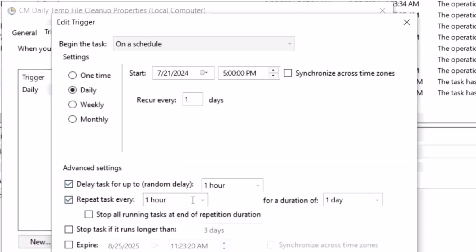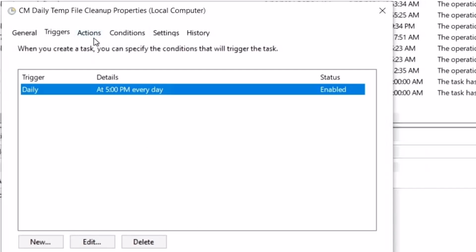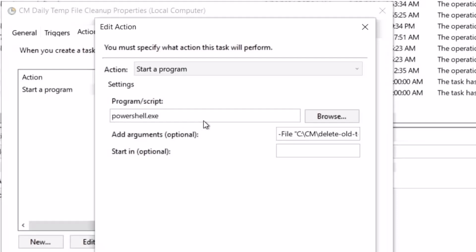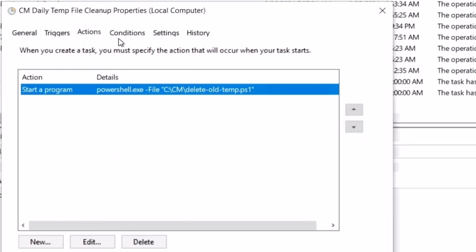Okay, so here you can tell it to run X hours, which I'm not going to bother with. Once a day is enough. But you could run it every hour within that period of time and so on. So we're good there. I'm going to okay that. What's it going to do? That's the action. We're going to run the program. And that program in this case is going to be a PowerShell program. And the argument is going to be file and the actual file we're trying to run. That's what that looks like.